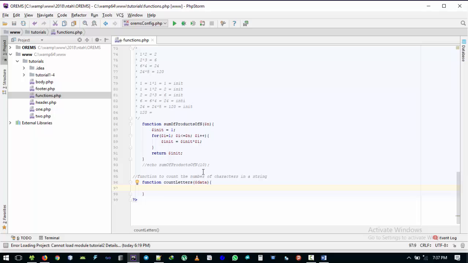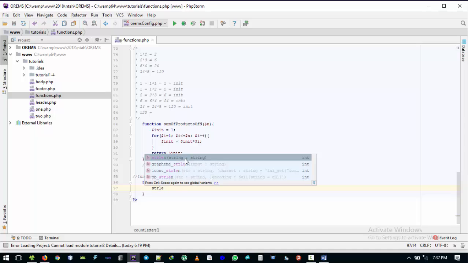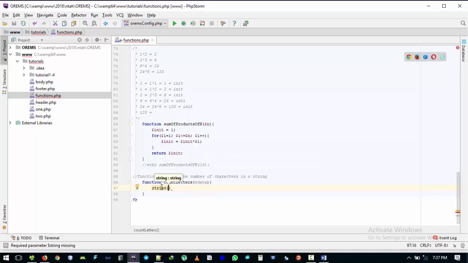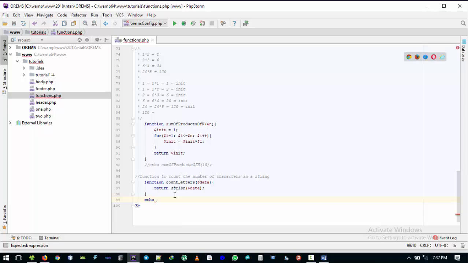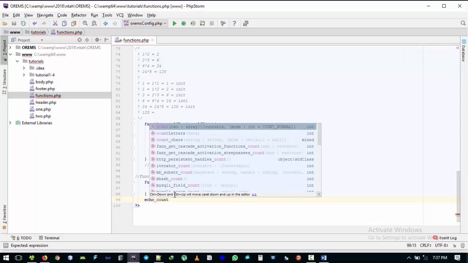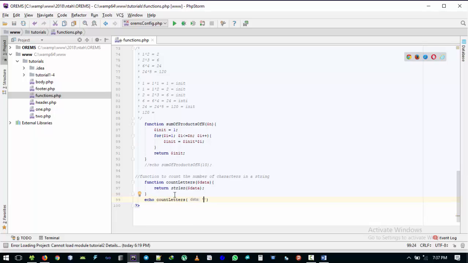Now there is a function in PHP called string length. Now if you put your mouse pointer on it, or if you double click on it... okay, let me come back to it and explain. So anyway, we just simply want to return the length of the information that's inside, and then we echo count letters. The letters should be, let's say Cameroon, or let me just say data.